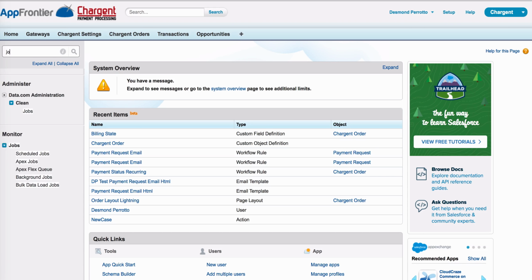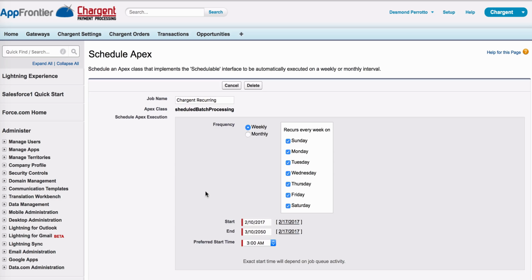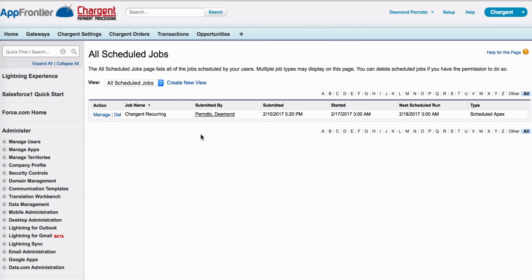So if we go under Setup and then go to Jobs, look at the scheduled jobs, we're going to be able to see that it was started on the 17th, the next scheduled batch date is the 18th, and then we can also go in here and make sure that the end date is still scheduled to a day far in the future. This looks correct, so we'll go ahead and cancel that.